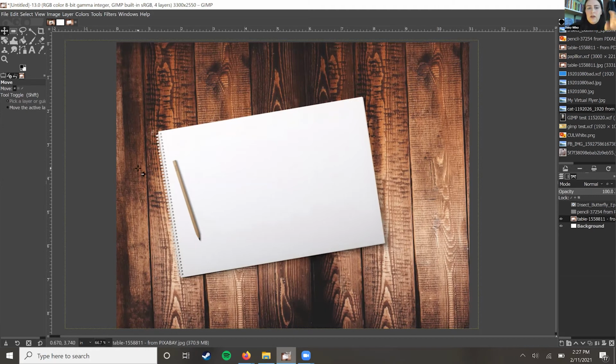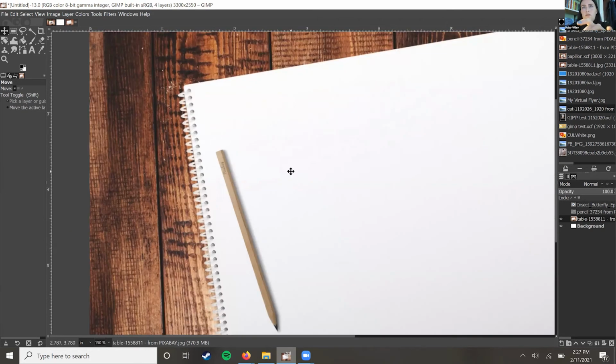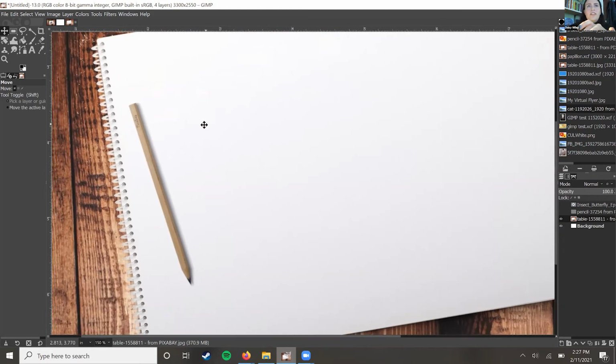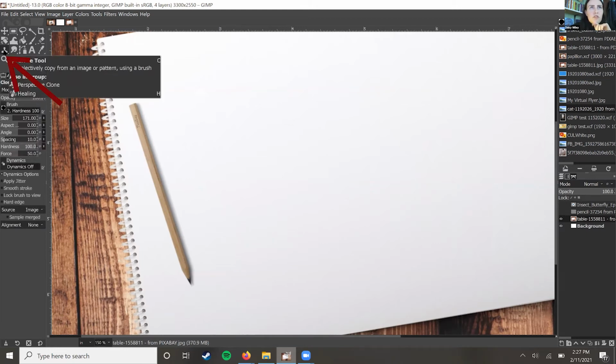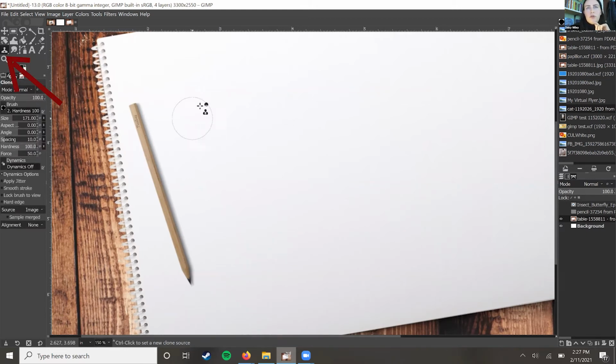So I am right now zooming in on this so that I can get rid of this little pencil here, because I don't want it there. So I am going to go to this little clone tool, which is in Photoshop as well. It's pretty great. It's basically a way to take part of an image and stamp it or transpose it onto another part of the image.